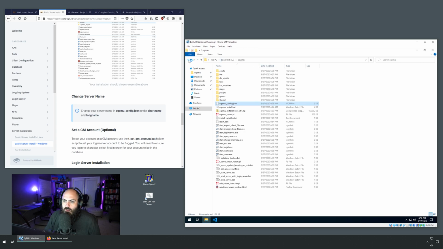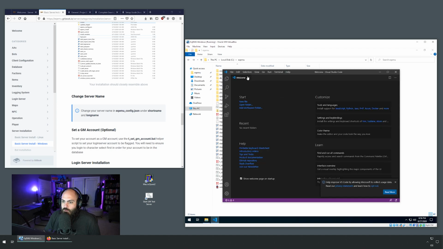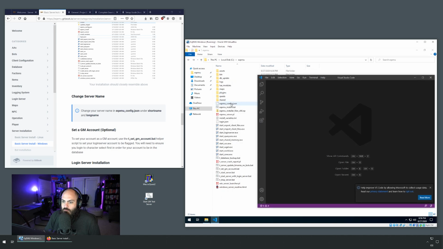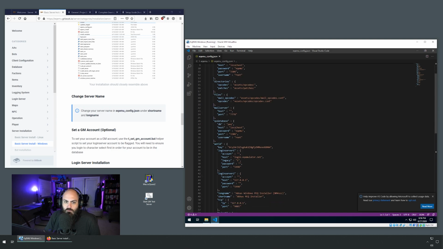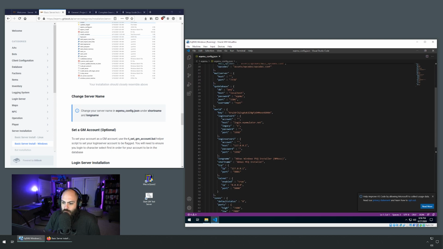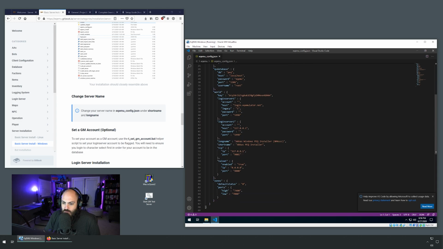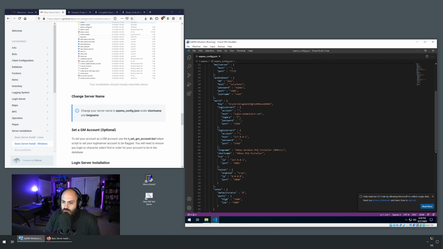Let's go back right here. Go ahead and close that. Want to restart Windows. Get it to show up here. So, alright, what do we need to do here? Short name and long name. I mean, those can stay the same for now. Let's see here. That should be fine. Login server.